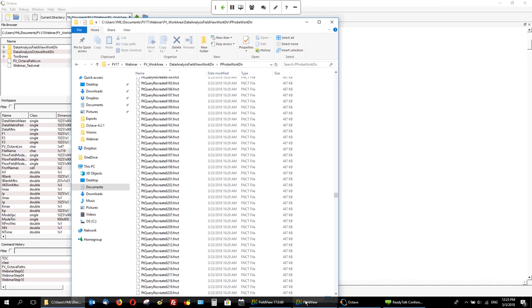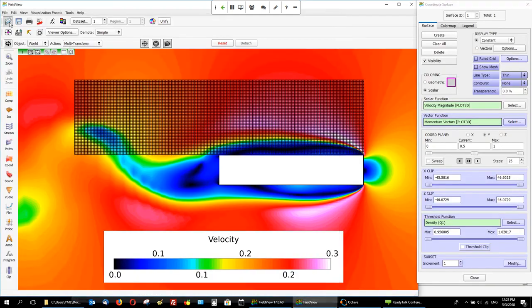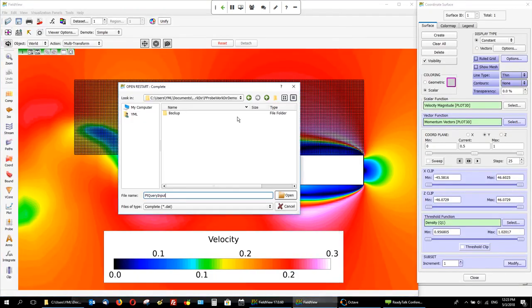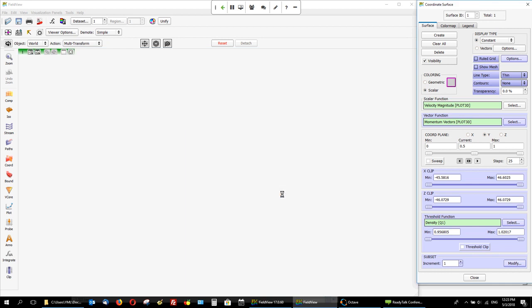So let's go back to FieldView. I've created a restart to quickly load back all these data sets. So I'll jump to that. You don't have to worry about me loading the data.